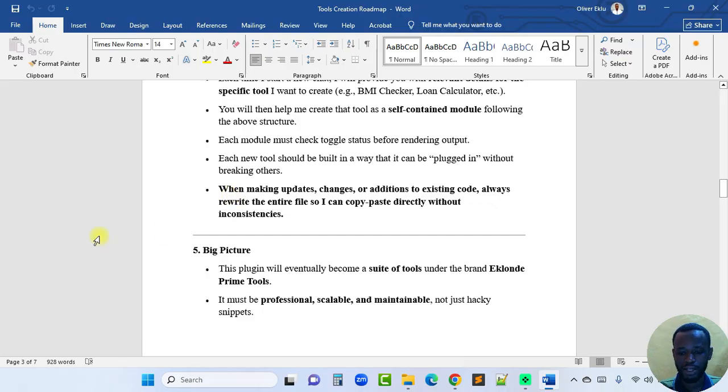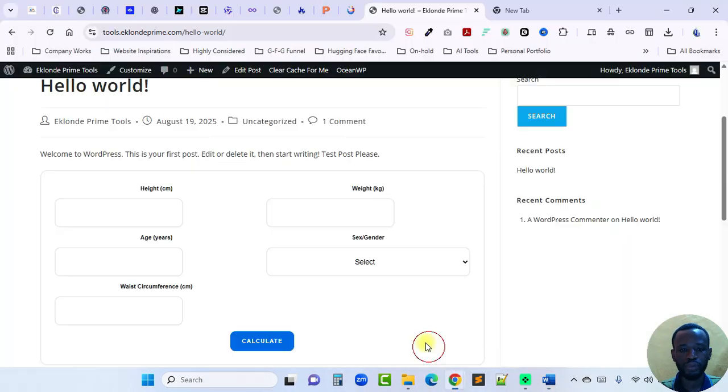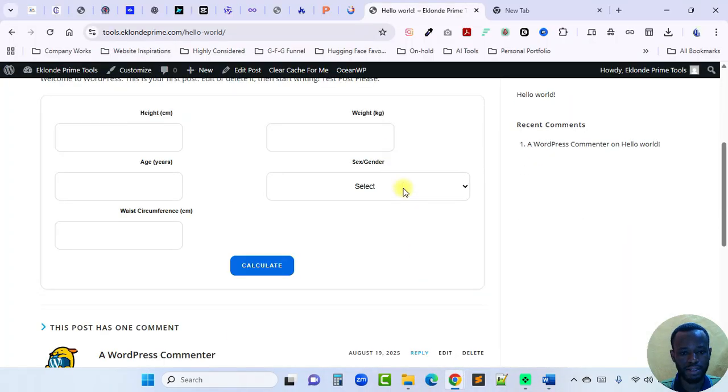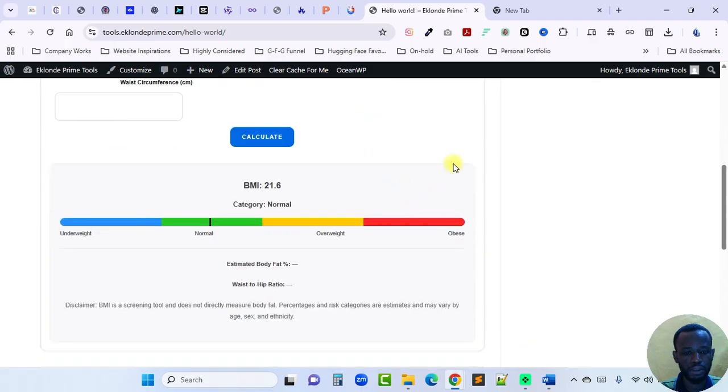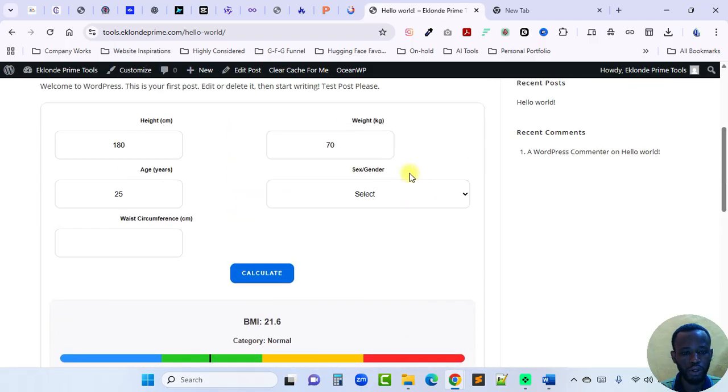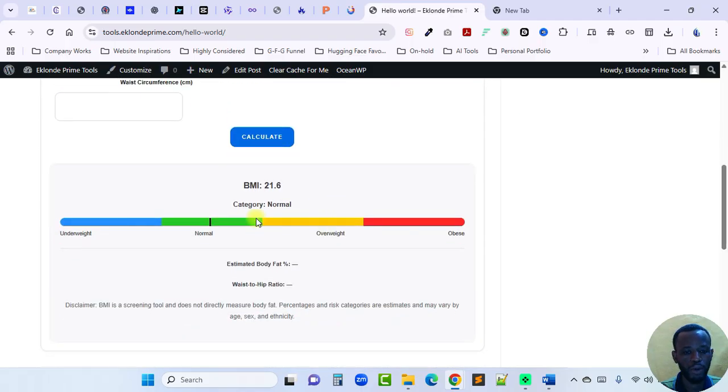What do I mean by that? Let's go back to our tool and have a look at something. So let's quickly input some random values and create something. Let's say 180, let's say 70, then age 25. Let's calculate. Okay, so right here we have this.